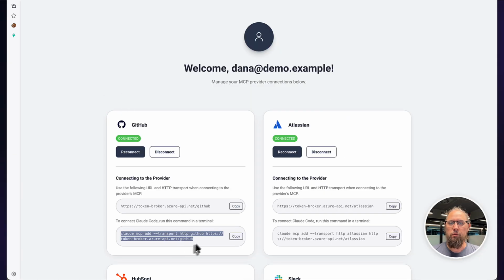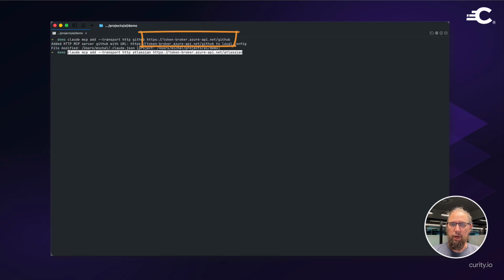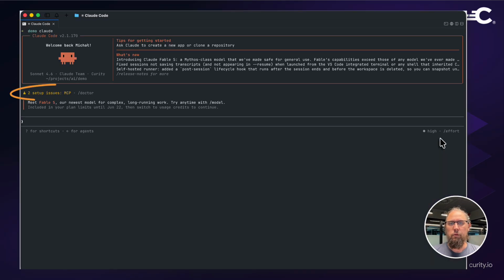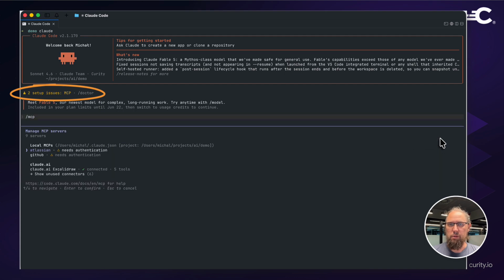Once connections to providers are established in the vault, I can set up an MCP connection from my agent. Here I'm using Claude Code. Note that the MCP URL is the one provided by the vault. I'm not connecting directly to the provider's MCP server. I need to authenticate connections to my MCP servers.